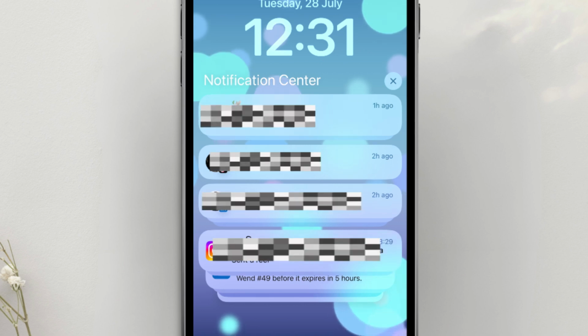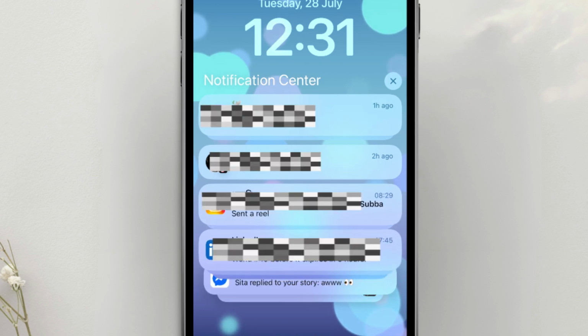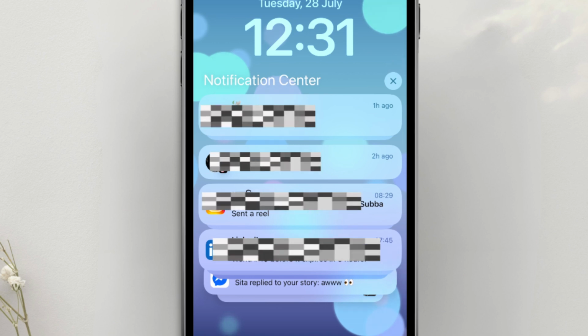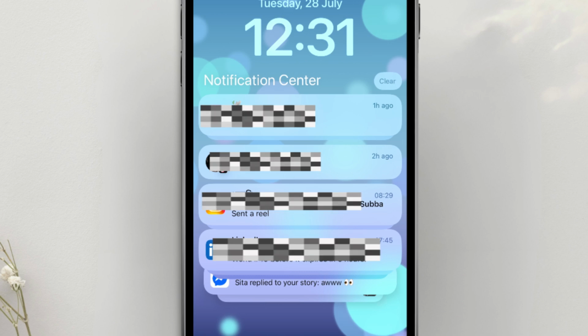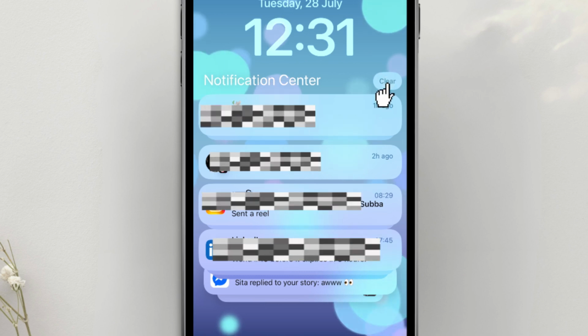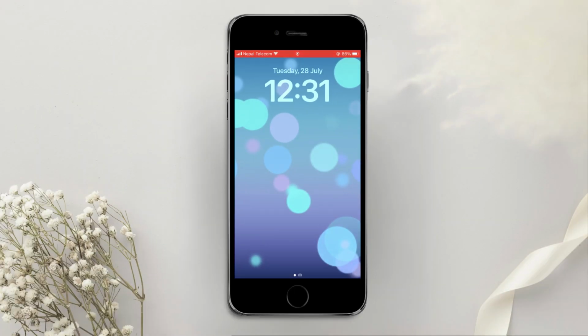Now, to clear all notifications at once, look for the small X icon above the notification list. Press and hold the X icon, and you will see the option Clear. Tap on it, and all your notifications will be removed from the lock screen.